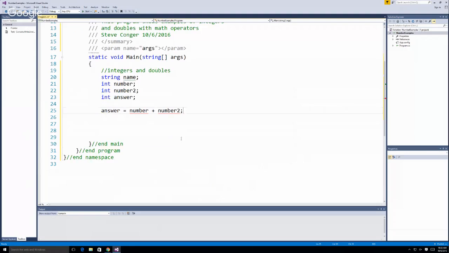And so I do have a number two, so why is it not liking that? That actually should be fine. Oh, I didn't give them any values. So before you can use them in a math equation like this, they have to have some values. I'll show you how to get values from a user in a minute.